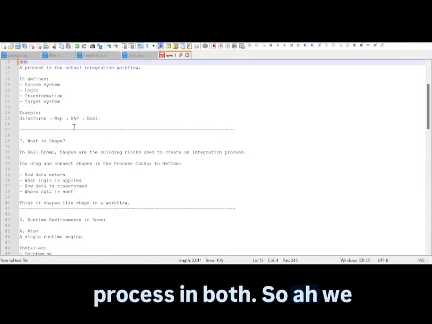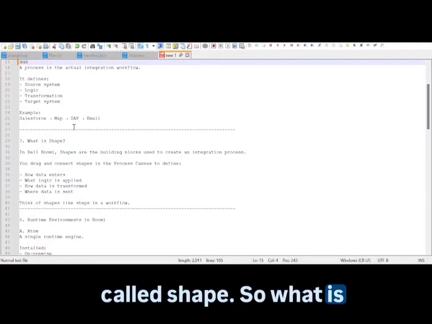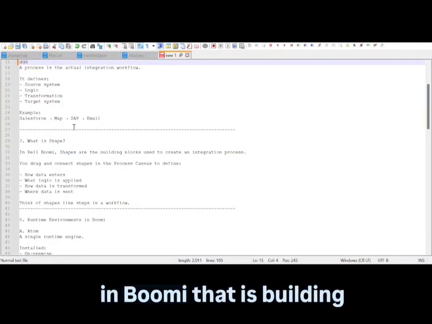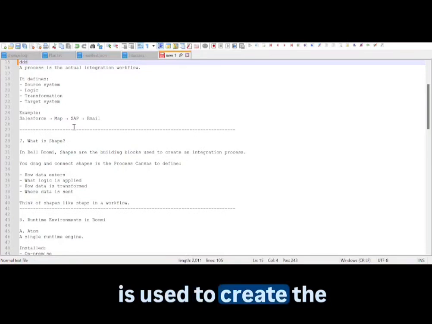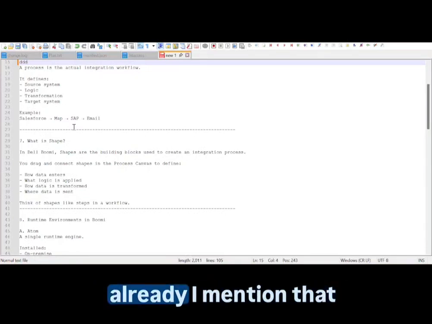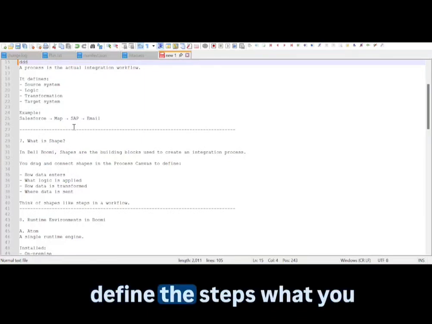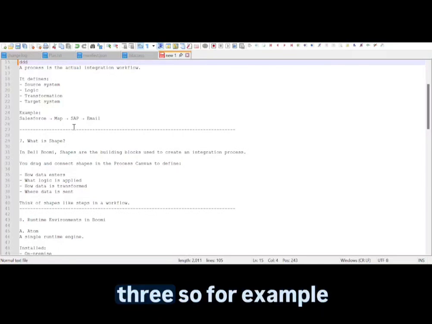Then we use another term called shape. So what is shape? Shape basically in Boomi is a building block, and it is used to create the integration process, right? I already mentioned that when you create the integration process, you define the steps: what you want to do at step one, step two, step three.